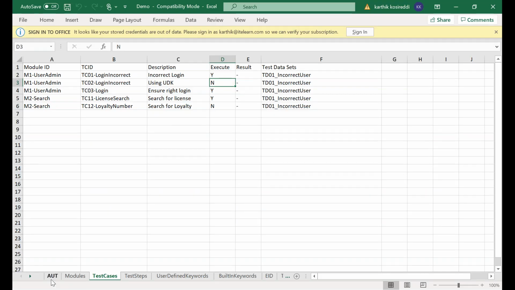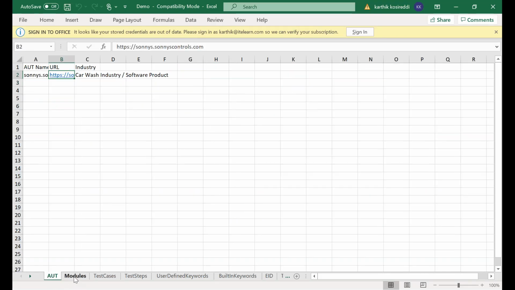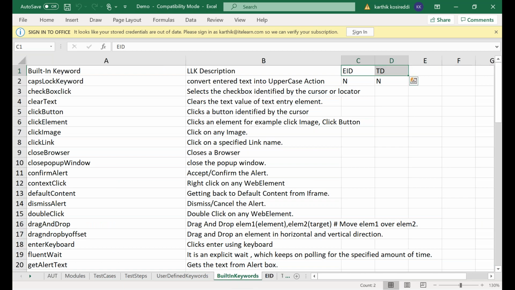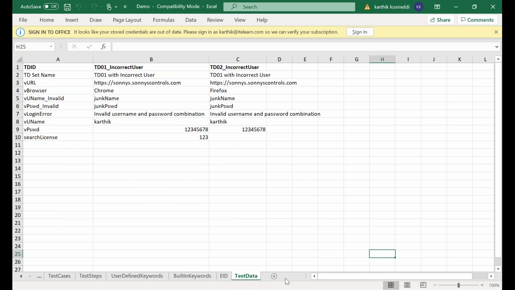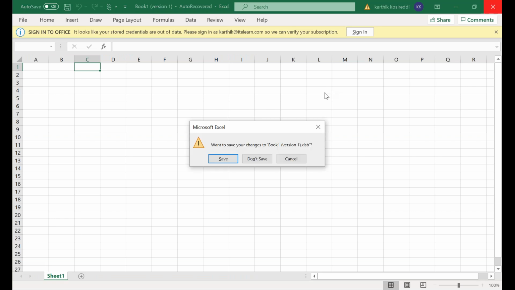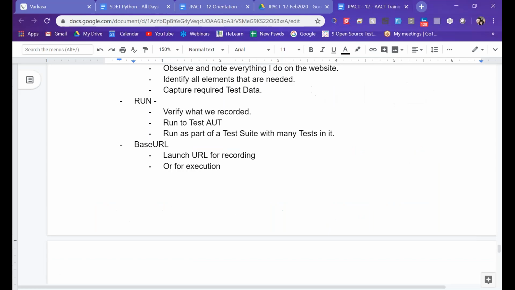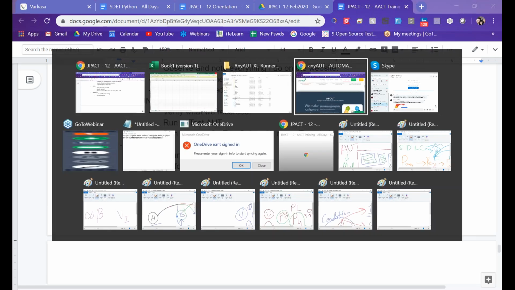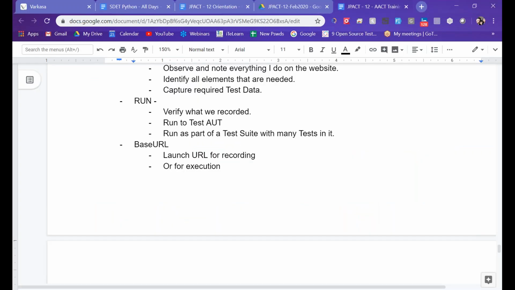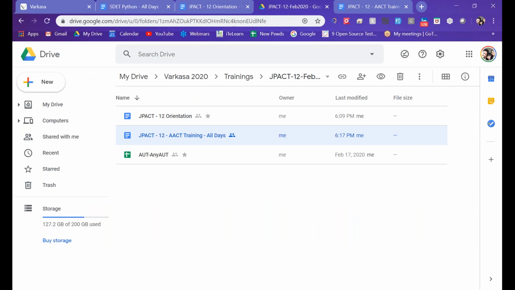So it has something similar to what we're building: what is the application, the modules in it, the test cases in it, the test steps for it, and a few more sheets to make things easy. And that helps us to execute. As we keep going through the next few sessions and execute a few, we will understand. So here is a tool called AnyAUT that does it for us. And we are trying to go there using our baby steps.